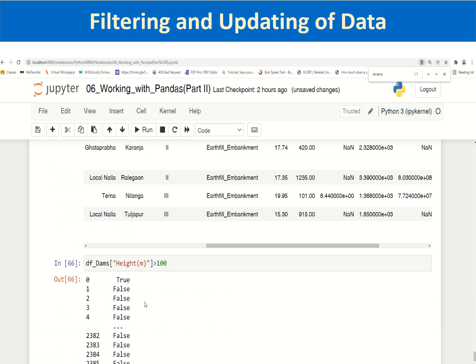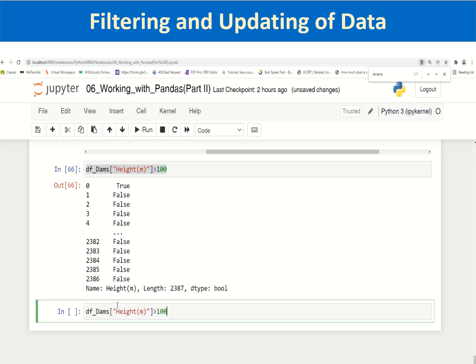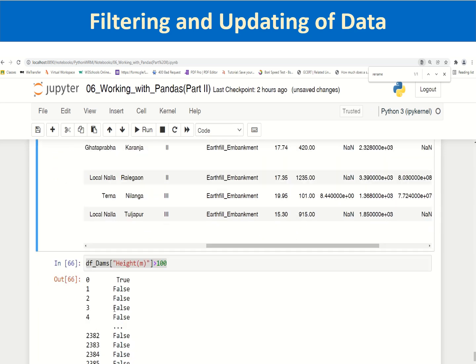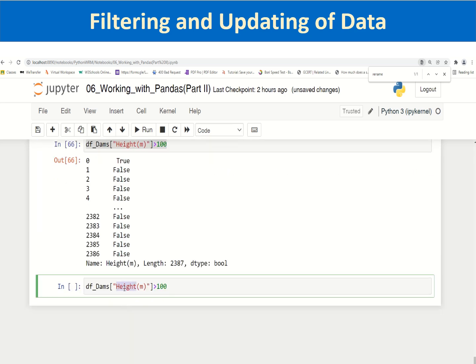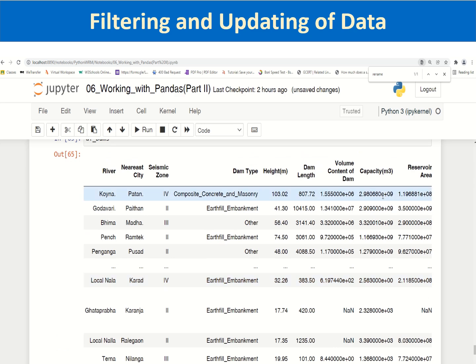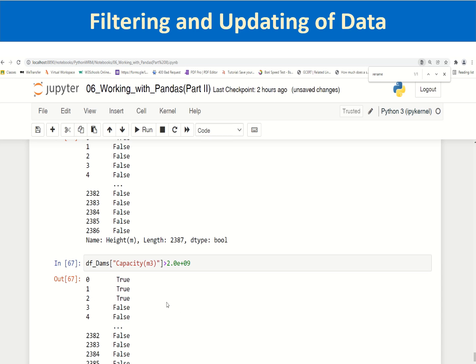So one condition, and another condition is capacity greater than 2.0. You have to write in the same fashion, exponential notation, e power 9. Let us also check it. Yes.